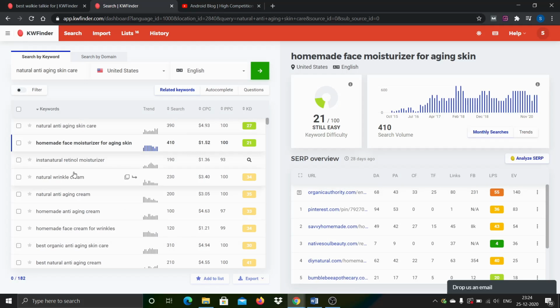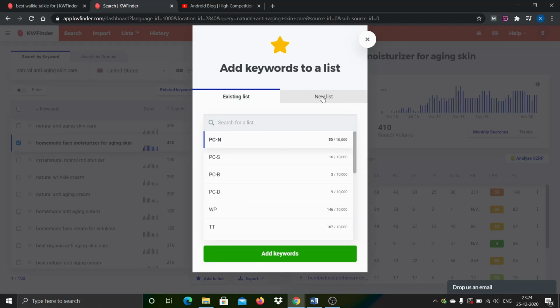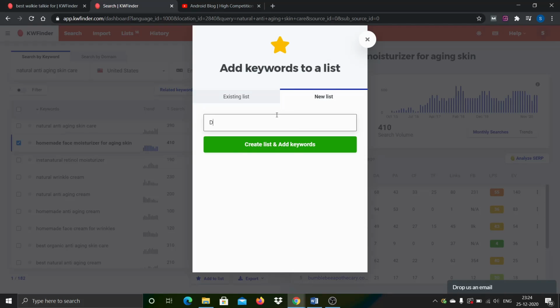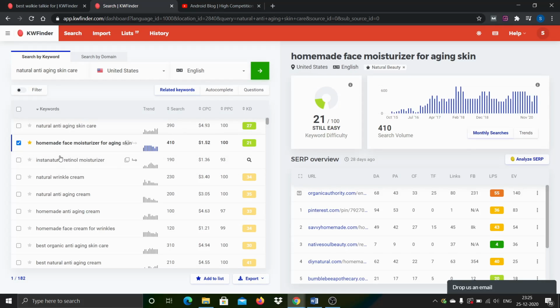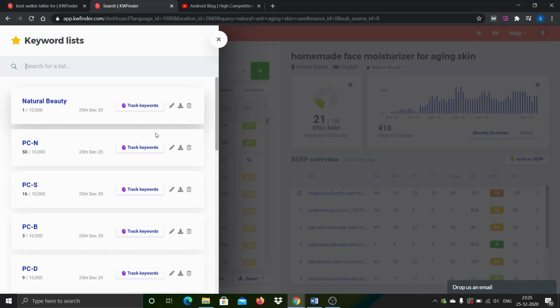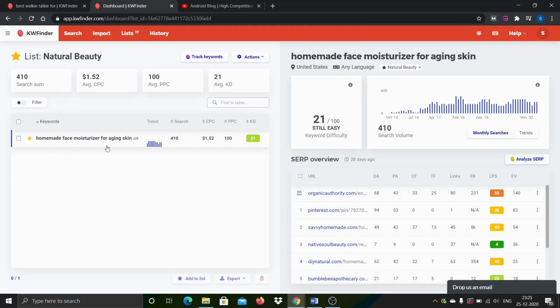Now what we can do is select this and put it into a list. So add to list, and then you can create a new list, something like probably natural beauty. This is the list. Create the list. So this particular keyword will get stored in your list. That means whenever you find time, you do this analysis and store it in your list. Those particular keywords are going to be stored whenever you want to verify. For example, natural beauty, you click this particular list and whatever you selected will be there.